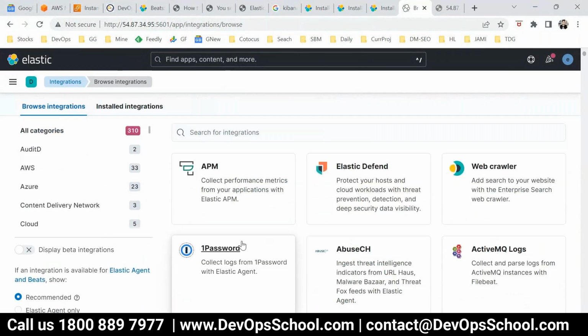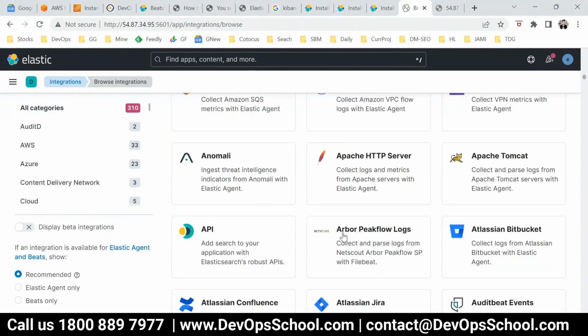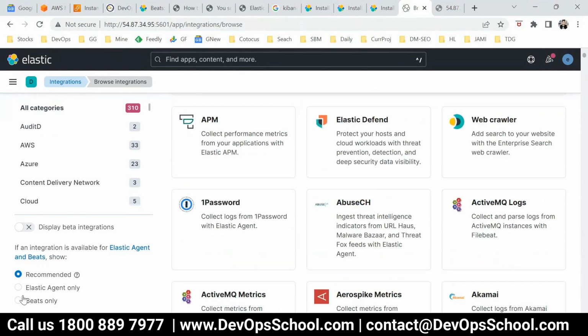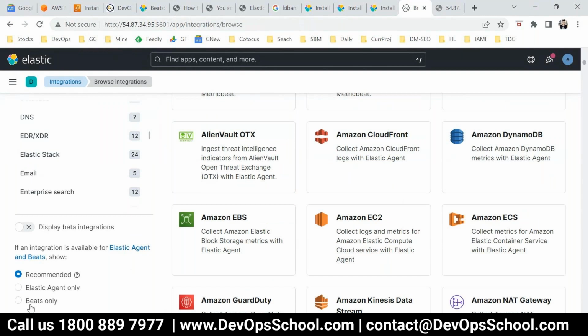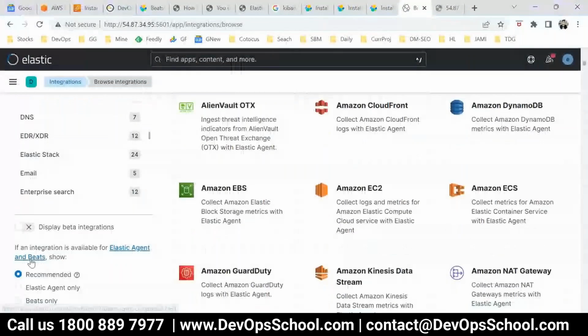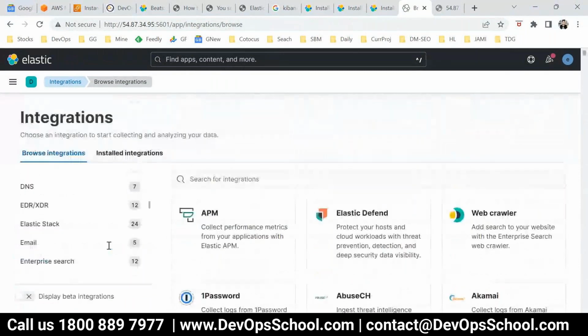You want to collect traces, APM is there. You want to collect different things, you have a hell of a lot of it. I want to install the agent. Here the recommended ones are on the left side, but the agent is not coming. So click on Beats. Do you know Beats? Beats can send data directly to Elasticsearch also. No need for Logstash. Logstash we use for parsing and transforming the data. But right now I will use Elastic Agent, the latest version rather than the older version.